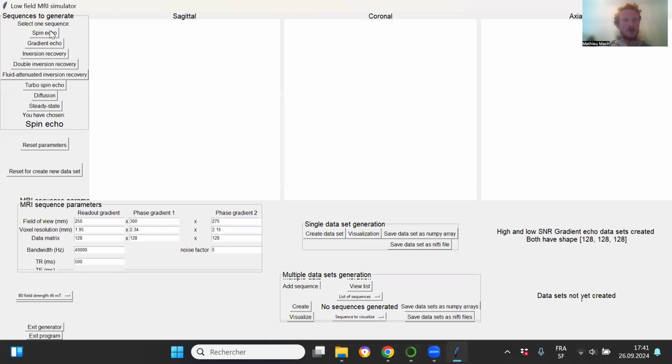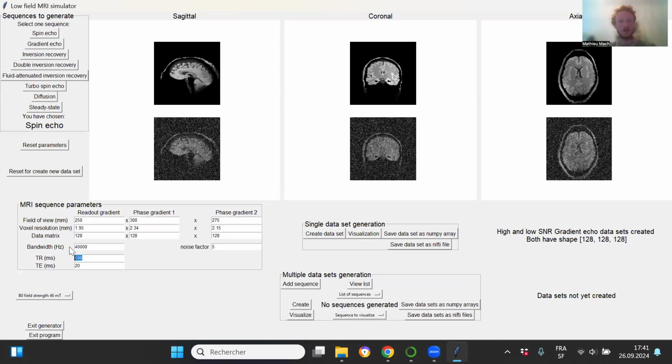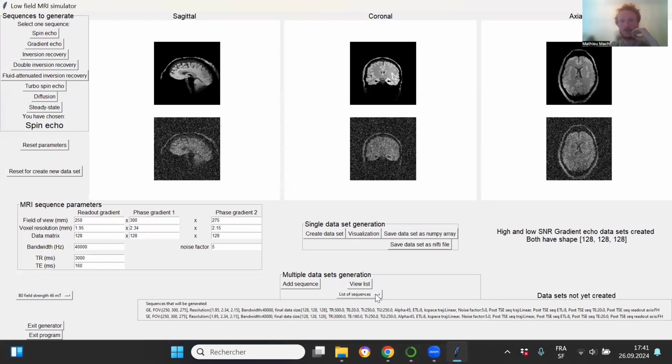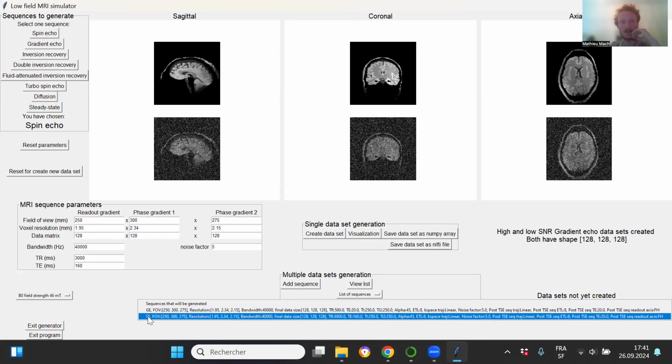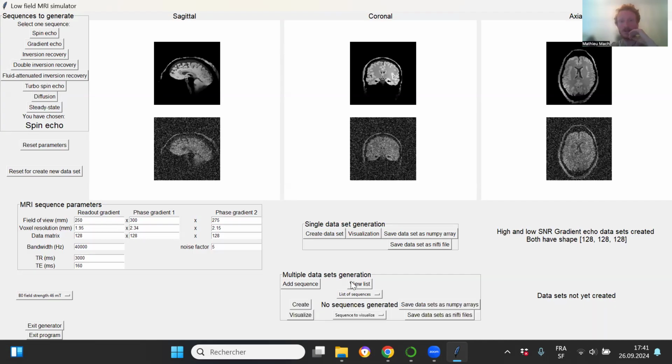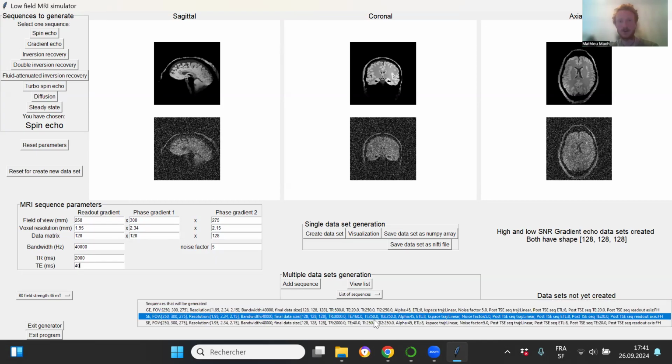So now if we go to the spin echo that we wanted before, but we want one which is, let's say, 3000 TR, 160 TE, we add it to the sequence. So now we have a second line, which is SE for spin echo, and the parameters are changed. And then let's say we want, again, a spin echo, but with different parameters. We add the sequence, we have a third one.